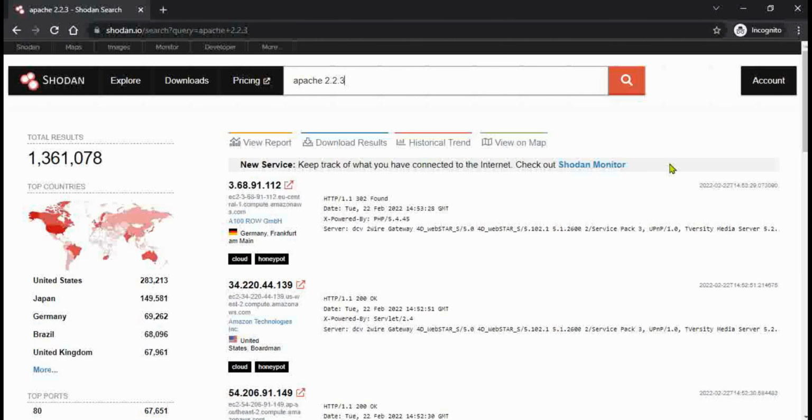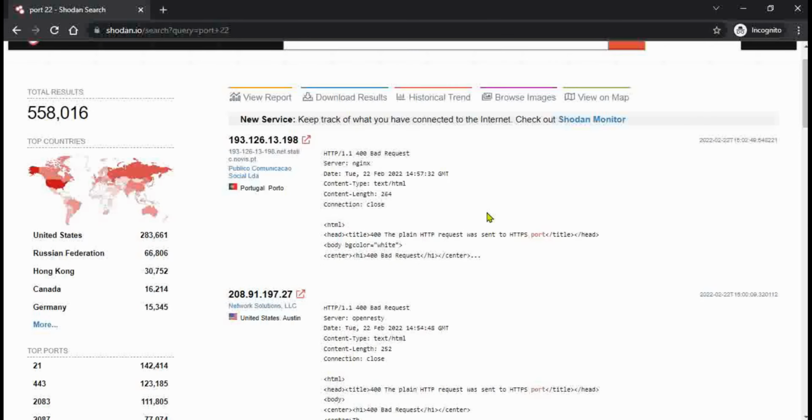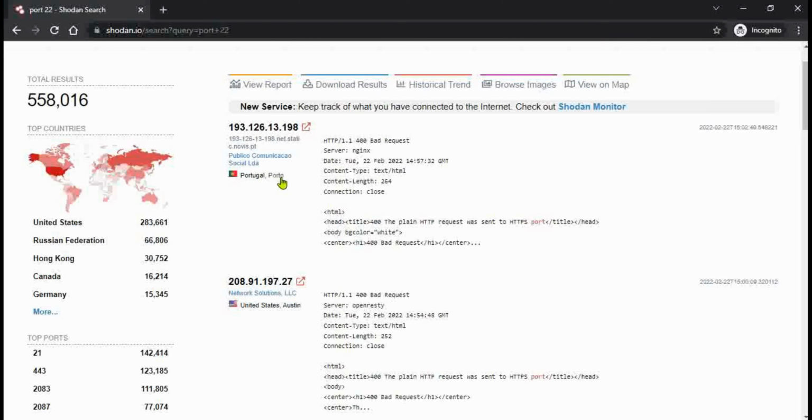Now moving on to another search query that we can enter: the port number 22. If there are any devices in the world that are using port 22. Port 22 is the SSH port, which also allows us remote execution. So like, it is from Portugal, Porto.